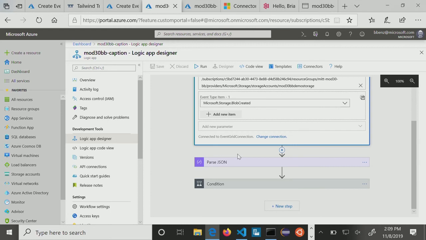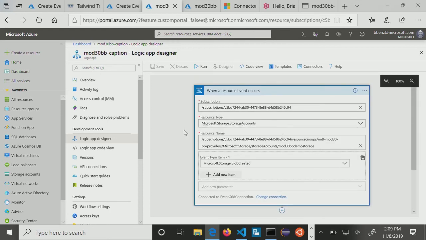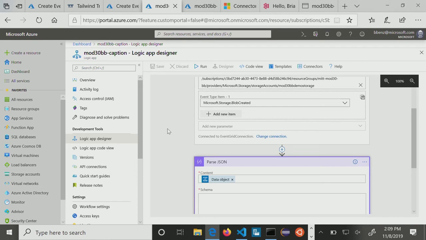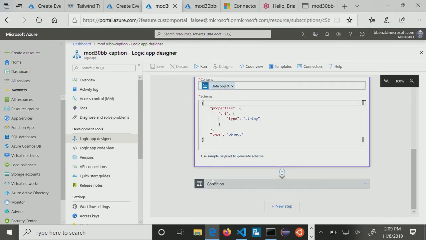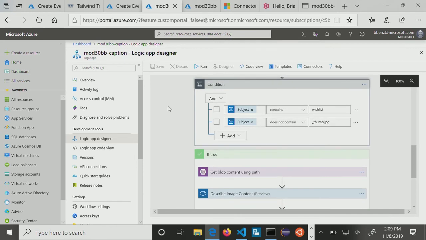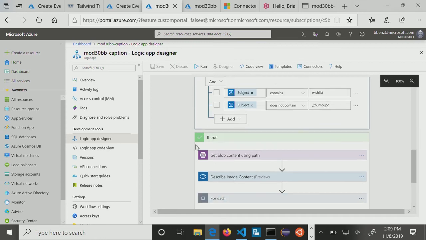So whenever there's a new item added to the blob storage, you parse some JSON here, and then if the subject that we actually posted contains wish lists, so we're only working with wish list functions, so this is the filtering we're talking about, then you can pass to the next level of processing. If the subject does not contain _thumb, because we don't want to process descriptions on thumbnails. We already have a description for the main photo. Only main photos get a description.